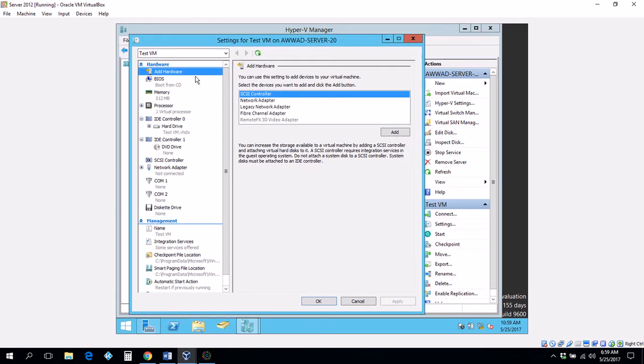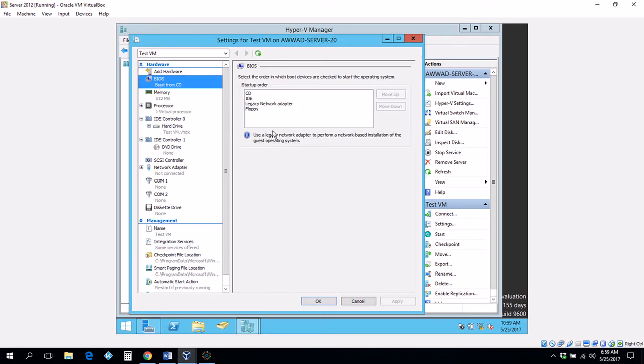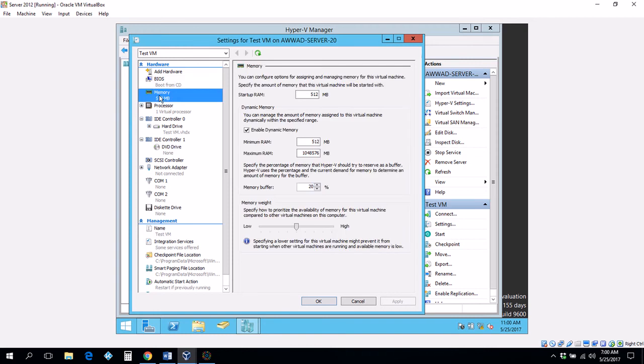Okay, let's take these one by one. If you go to the BIOS, you can check the boot sequence. This is the boot sequence. You can change it if you want to. You move it up and down. This is similar to a regular computer, where you want it to boot up from the CD first if there's something in the CD, and so on. Look at the memory. If you enabled that, we enabled that already. We're starting at 512.